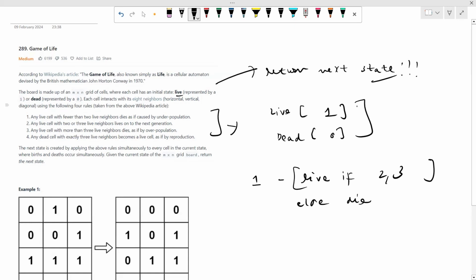As you can see, by following these rules, any live cell with 2 or 3 live neighbors lives on to the next generation. So this will be passed to the next generation, that's why it will be 1. Otherwise, it will die.